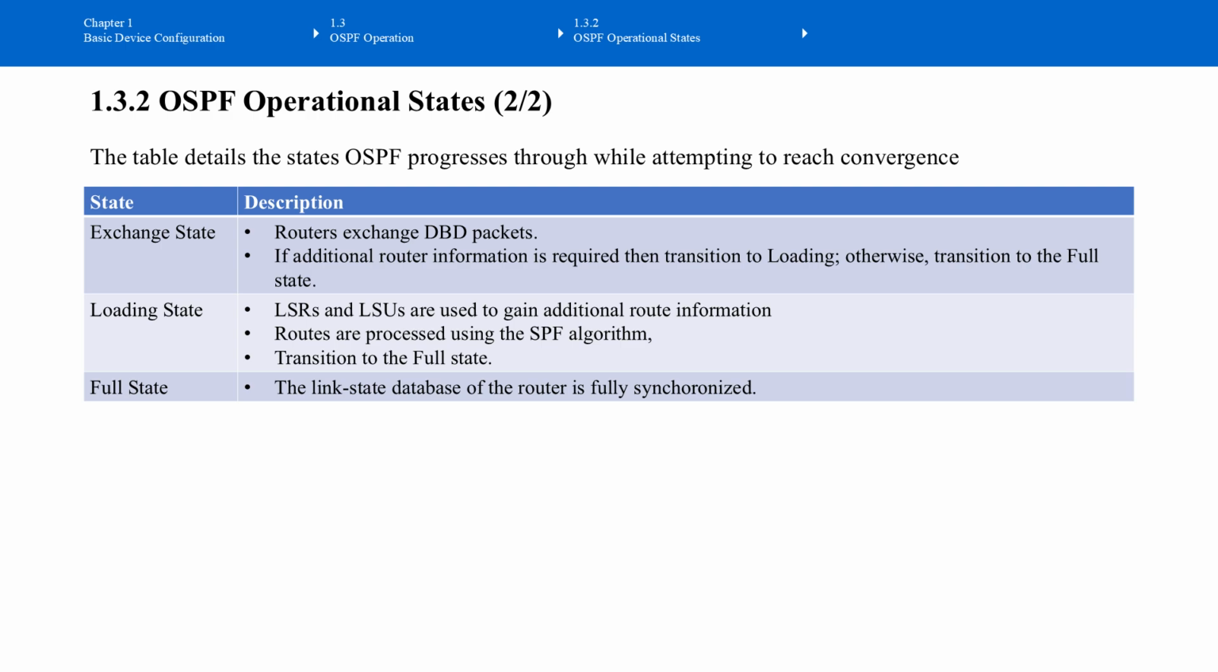Both routers have identical topology information for the OSPF area. The SPF algorithm has calculated the best routes. The routing tables are fully updated. The routers continue exchanging hello packets periodically to maintain the neighbor relationship. If a network change occurs, such as a link failure or a network being added, the routers exchange new LSAs, update the LSDB, rerun the SPF algorithm, and remain in the full state after synchronization.